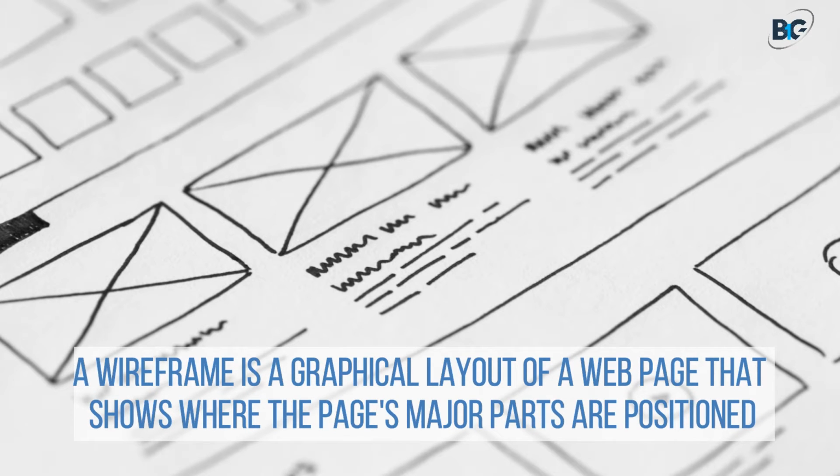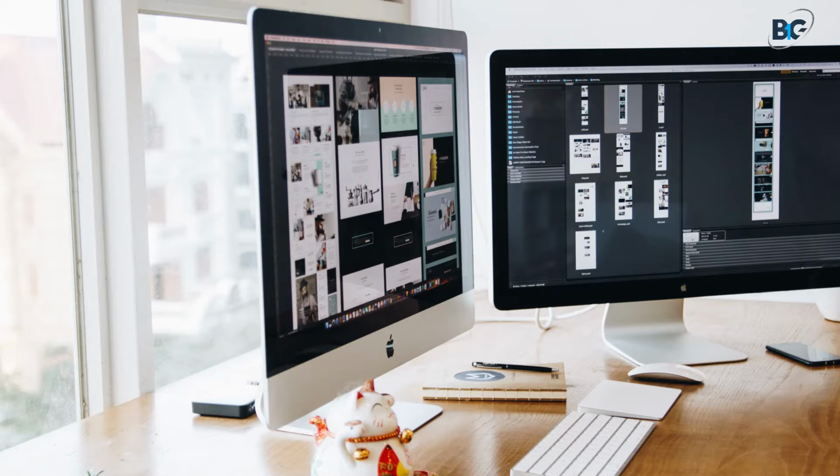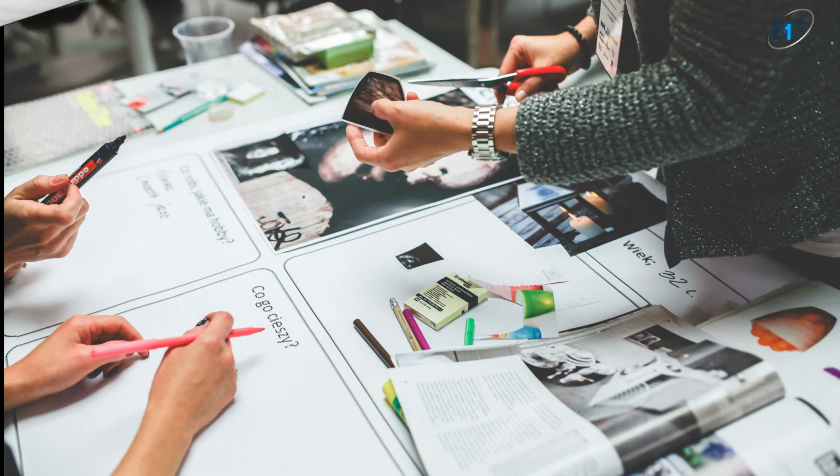A wireframe is a graphical layout of a web page that shows where the page's major parts are positioned. A wireframe is similar to a rough sketch. Structured components such as the header, footer, and sidebar may exist on multiple pages in a wireframe. The header is the portion of the page at the top that includes a logo and navigation, whereas the footer is the part at the bottom that includes links or other information such as copyright notices.